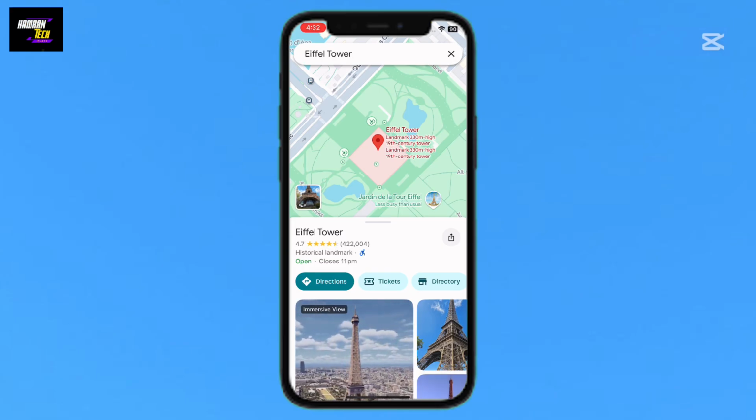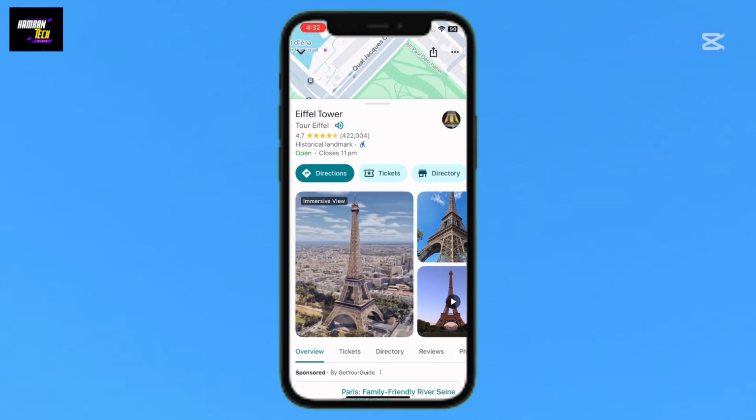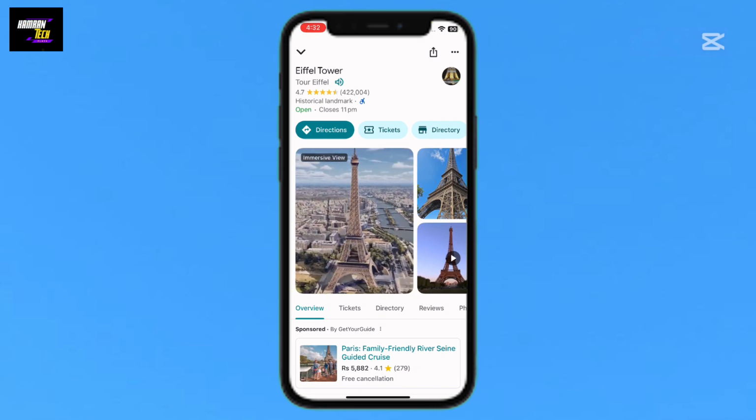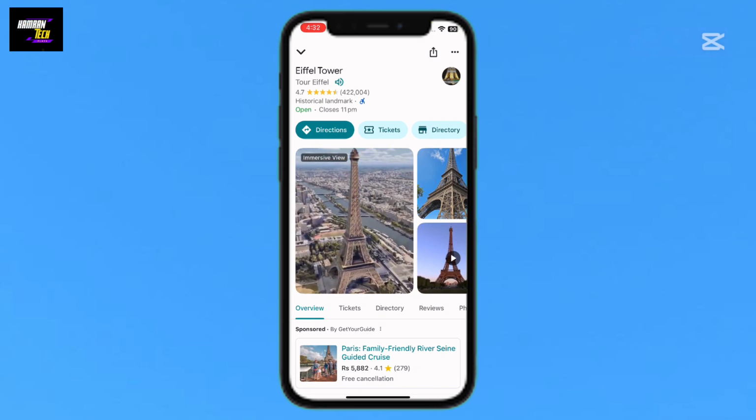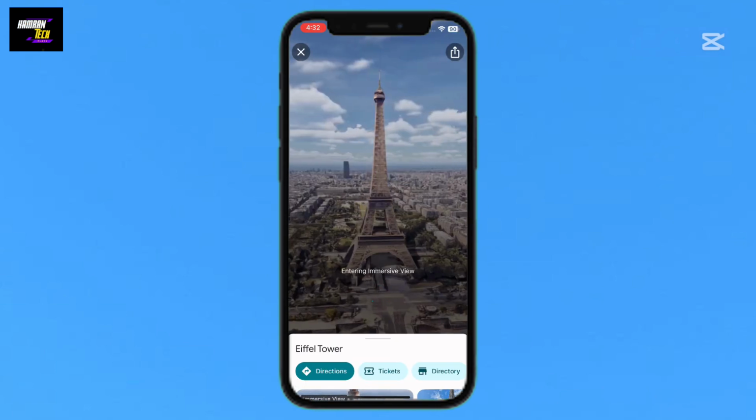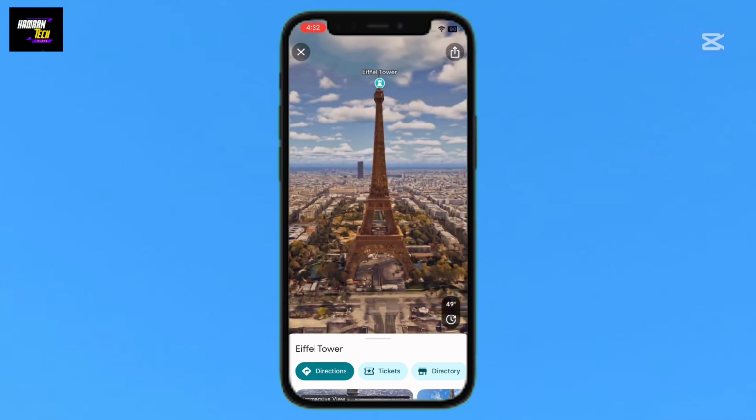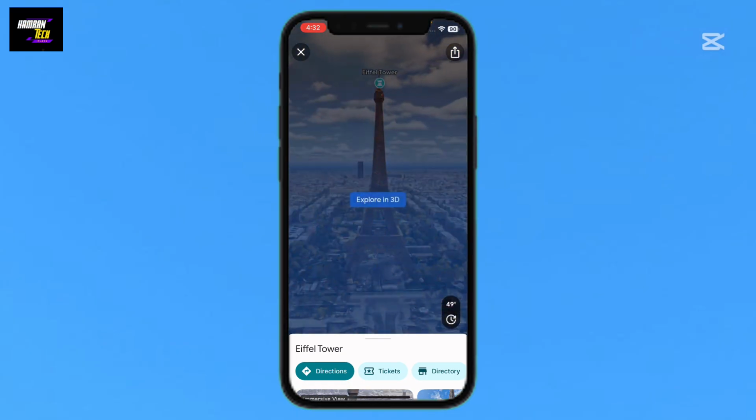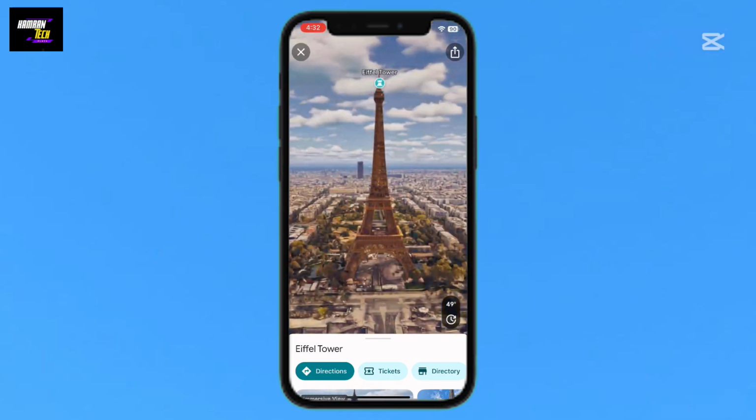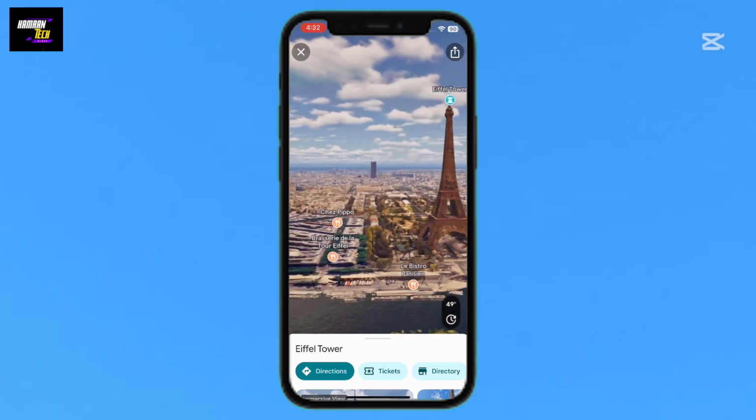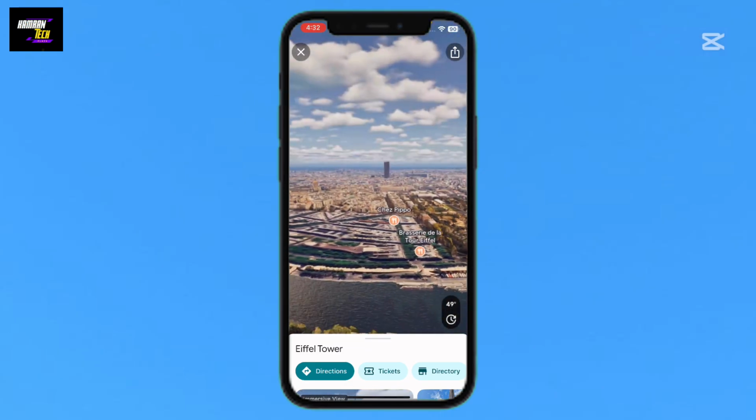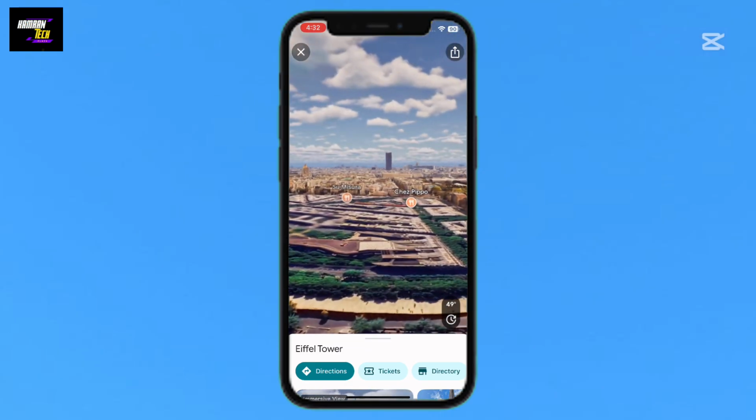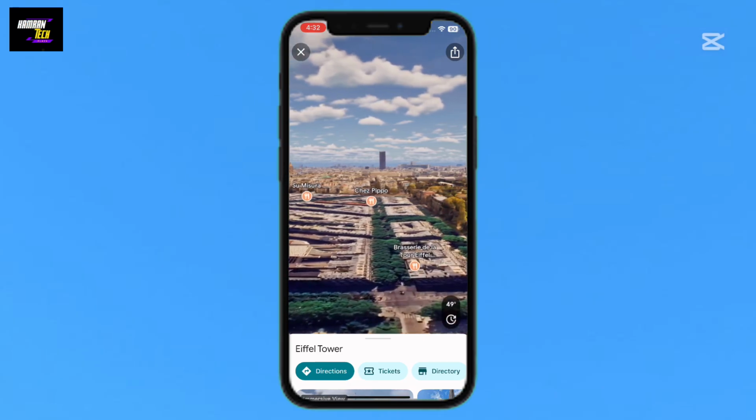So I will show you the new AI feature for better navigation, which is called Immersive View. Here you will see it, and I will just tap on it. You will have to wait for a moment. So now you can explore in 3D by fingertips. You will swipe right over here, and I will show you like this. I will be moving with my finger, and you can also zoom it.